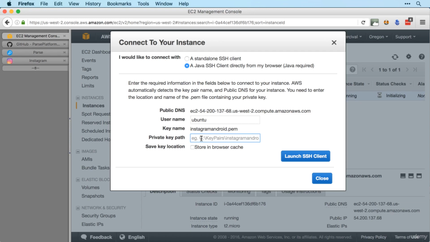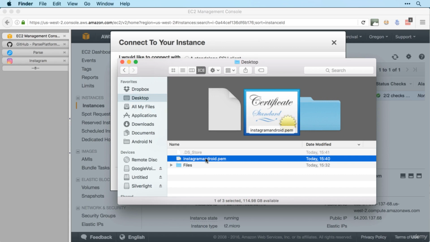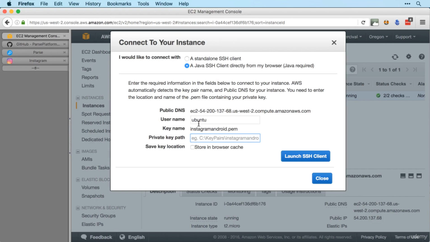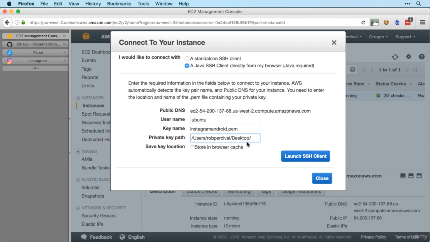So if you're in Windows, then you just enter C:/ and then whatever the location of that file is, so wherever you saved it. If you're on a Mac, then if you find the file and click on it, you can control click and click Get Info, and that will tell you where it is. So this is users, Rob Percival, desktop. So it's /Users with a capital U, and then Rob Percival, Desktop with a capital D, and then I'll just remind myself of the file name, Instagram Android.pem.